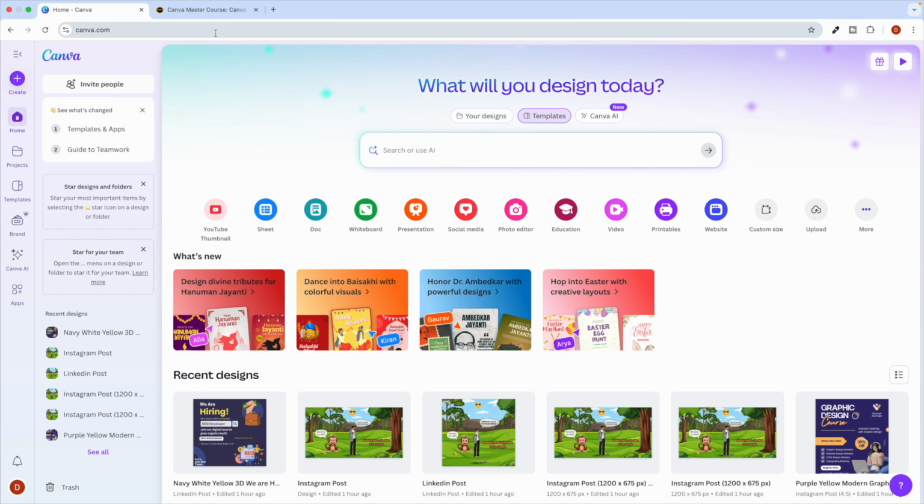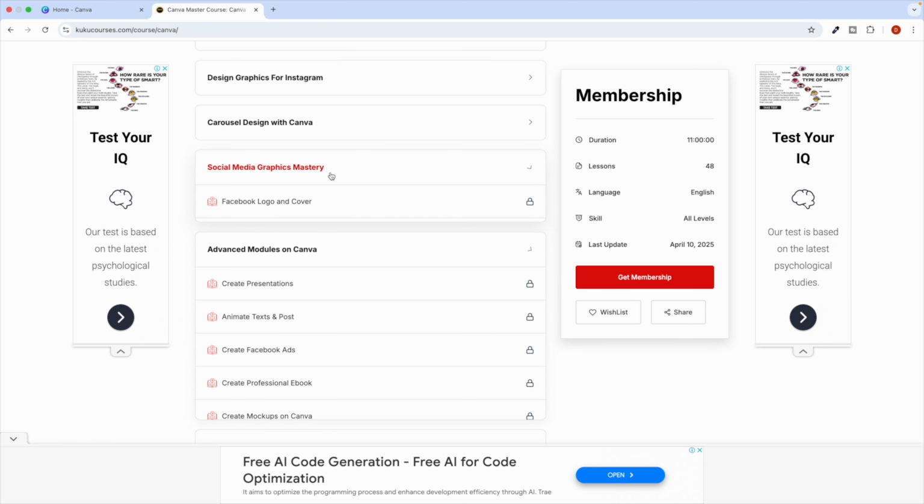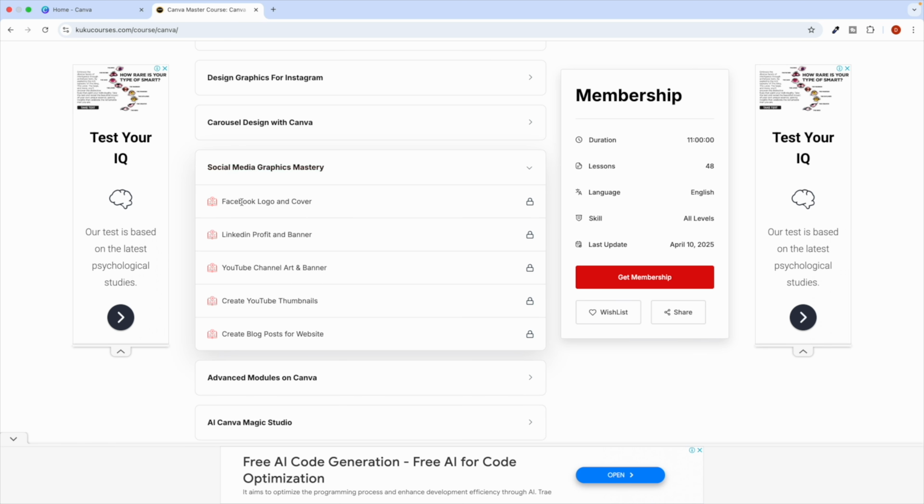So it's not possible in this free course, but of course we have created one course that will help you out with each and everything, like how to create a Facebook cover. We will teach you how you can create a powerful LinkedIn profile banner, some thumbnails. So each and everything has been covered.